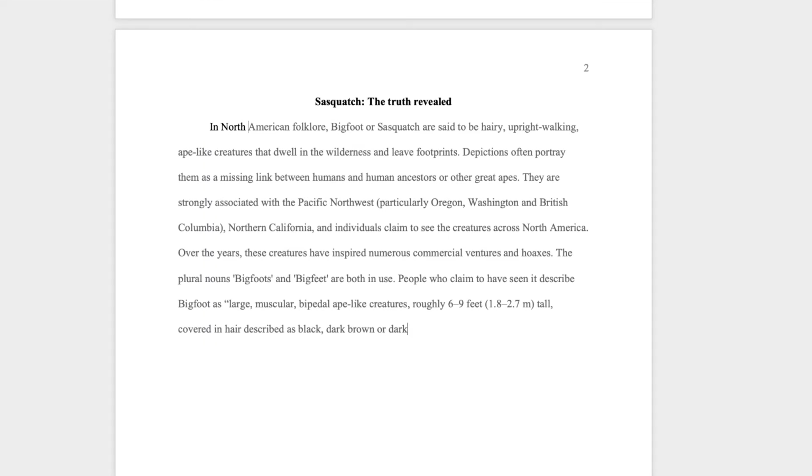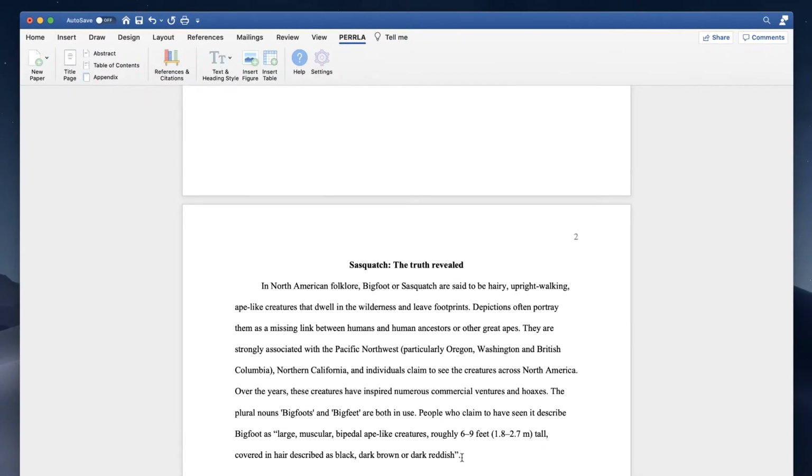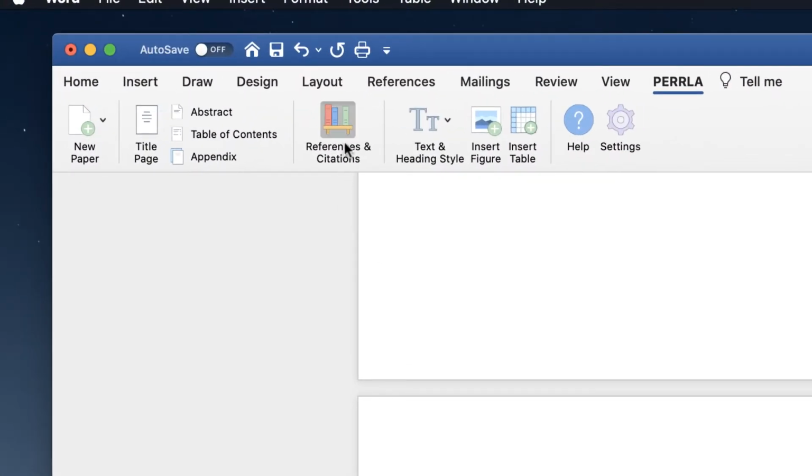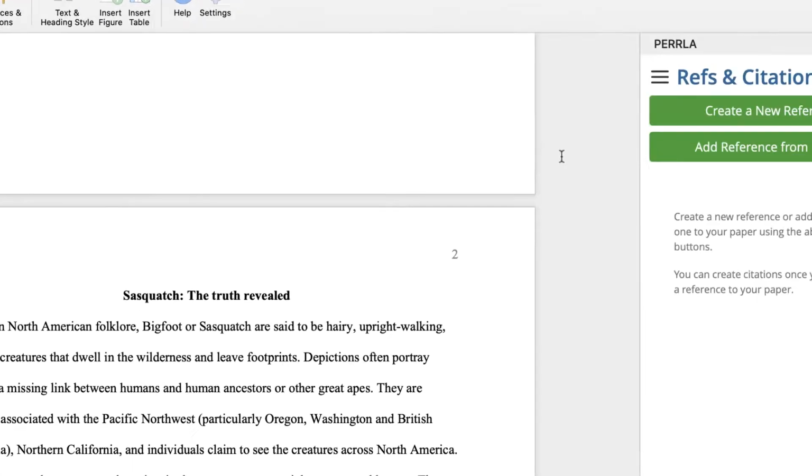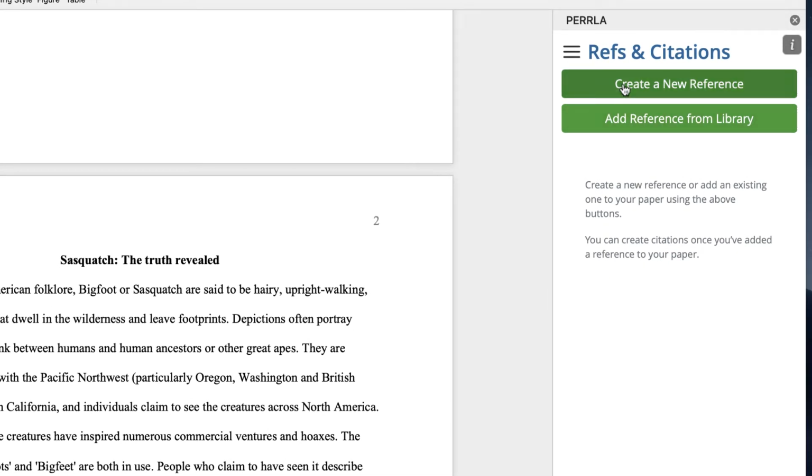of our paper. We've got a quote in our paper we need to cite. Let's create a reference for it using PERRLA's References and Citations panel. PERRLA can create every possible reference type.